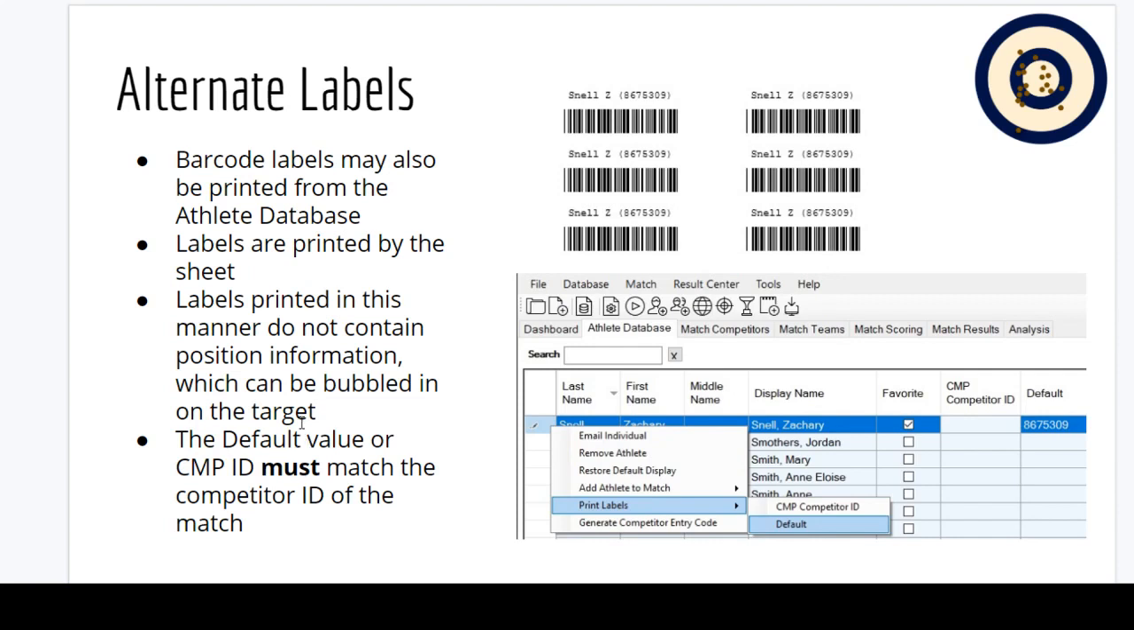Alternate labels can be printed from the athlete database. These are printed by the sheet, and 60 labels are created at a time. Labels printed in this manner do not contain position information, however they will still contain a competitor ID.